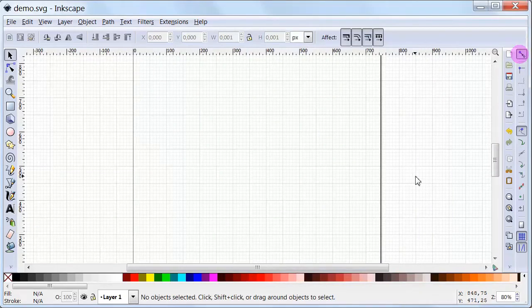Before starting to draw, I'll also check that the Enable Snapping button on the Snap Controls bar is enabled. The Snap Nodes or Handles button is enabled, as well as the Snap to Grids buttons. Now, everything is set and ready to start drawing.